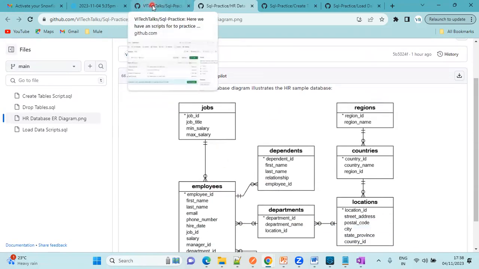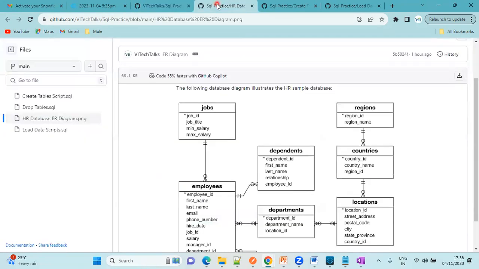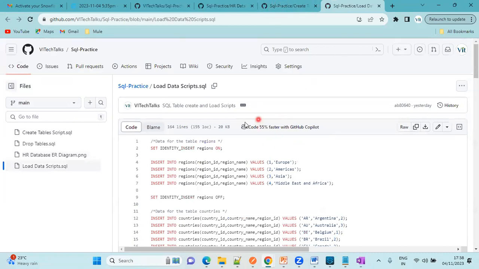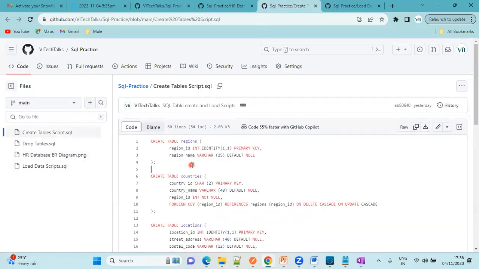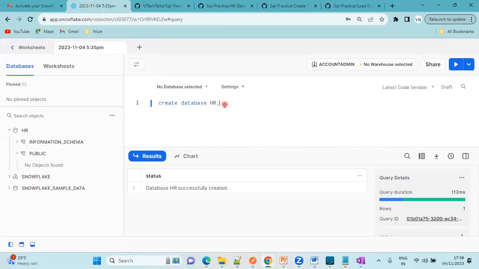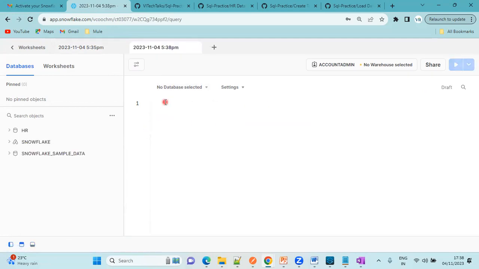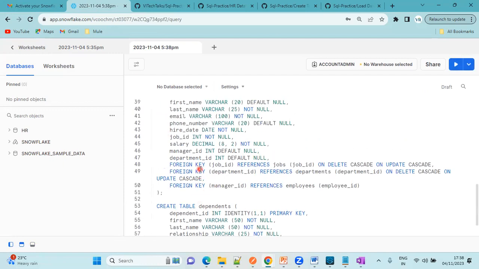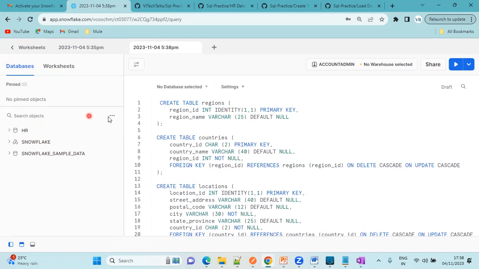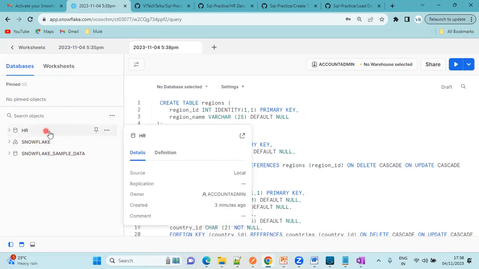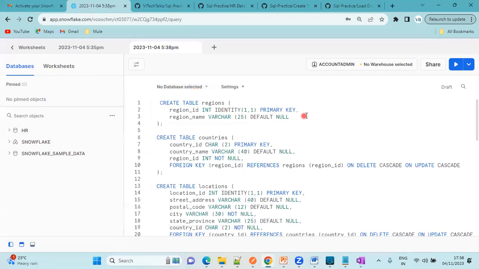So instead of downloading, I have opened all the files. The first step is we need to create tables. Instead of creating tables manually, just copy that and take another worksheet here. Just paste this one. Again, if you observe here, there were no tables. Just copy this and try to run this one.